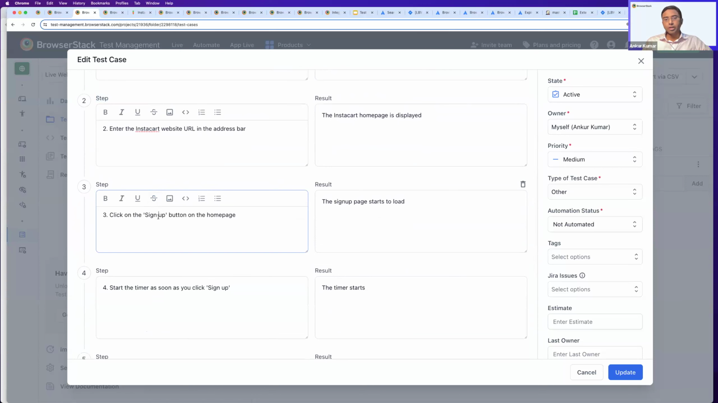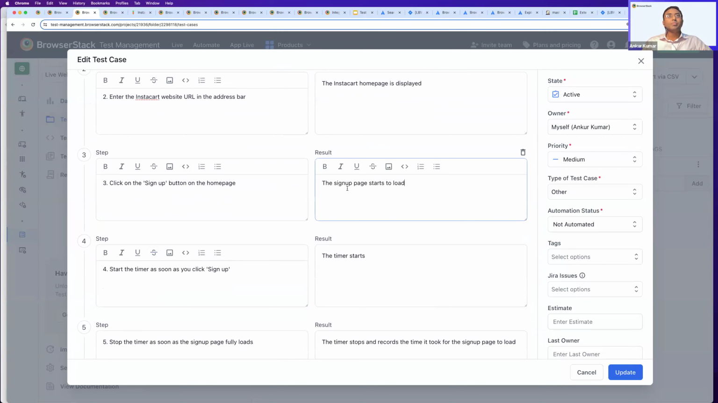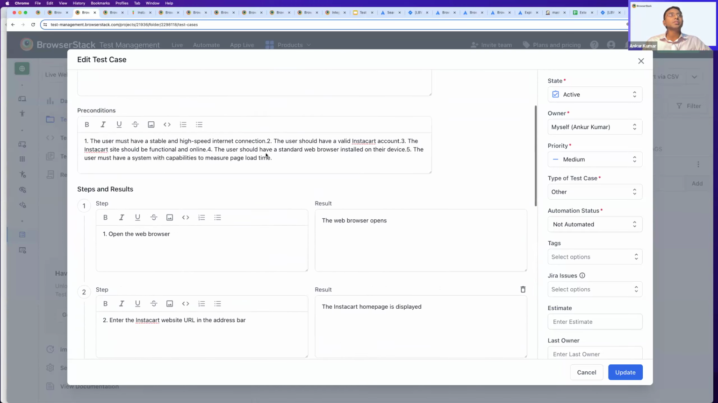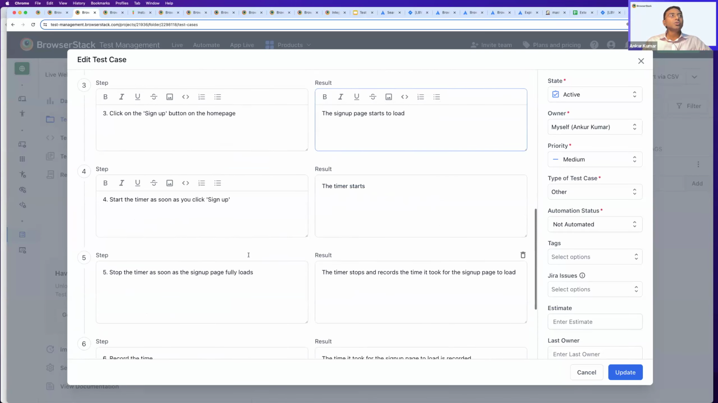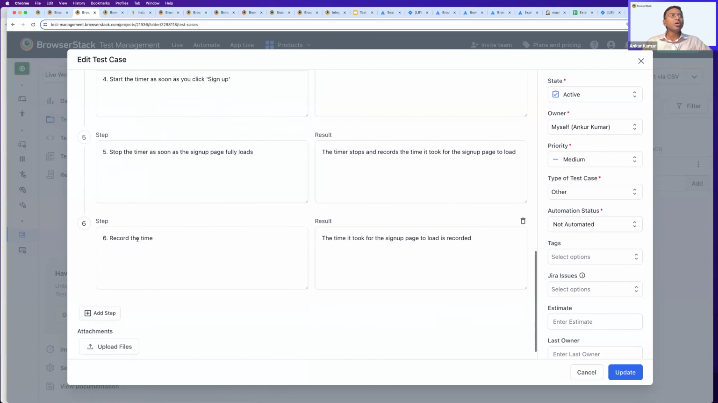So AI already assumes that there will be a sign up button on your homepage, and it also helps you start a timer to do testing for the time, because this test case is all about checking the load time. So it's suggesting that you should start the timer for the sign up page as soon as you land on it, right? And then record the time basically, right?